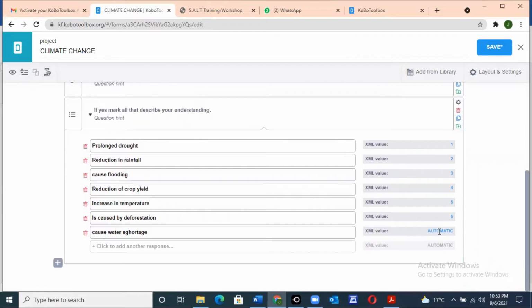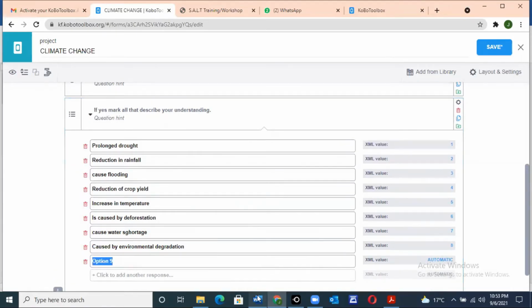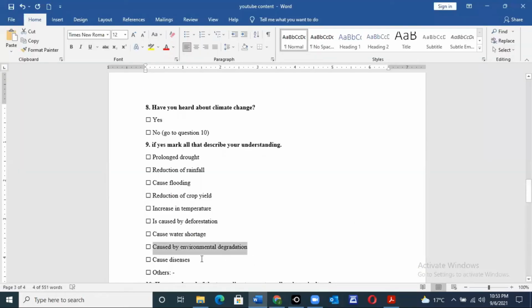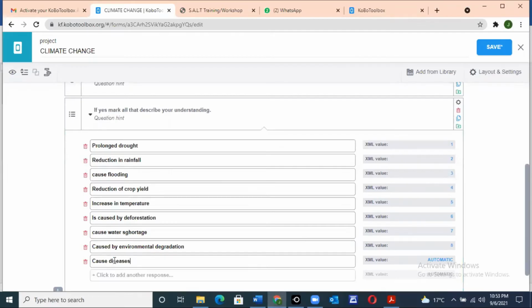This is 6. This is 7. Number 8. We have automatic. Double click here, we change that to number 8. Number 9. And cause diseases, then we have others. Here, for others, someone can specify.